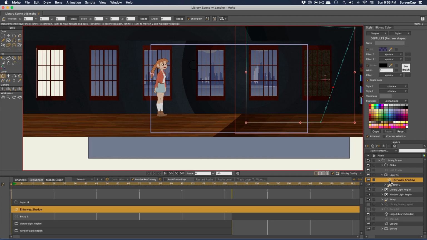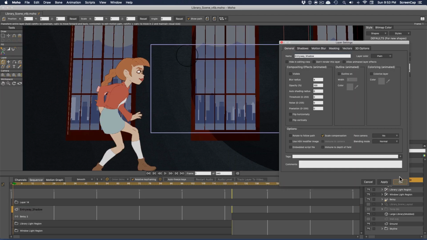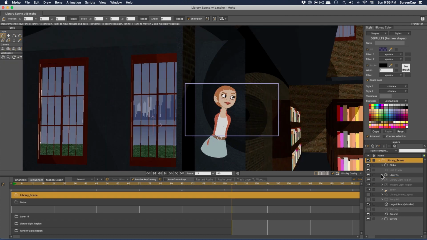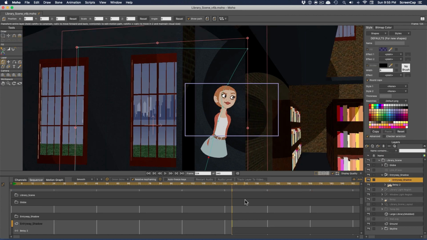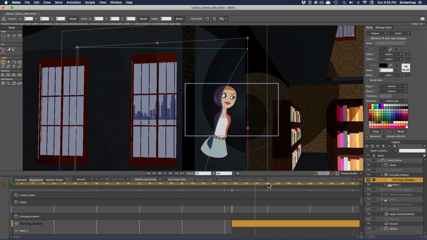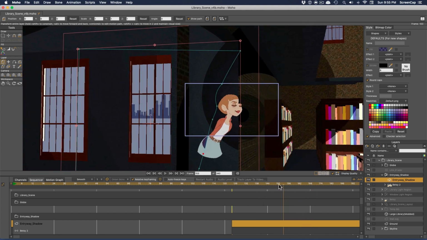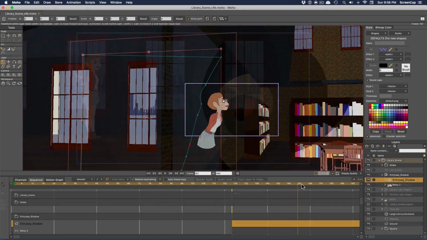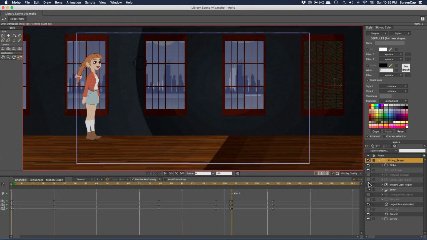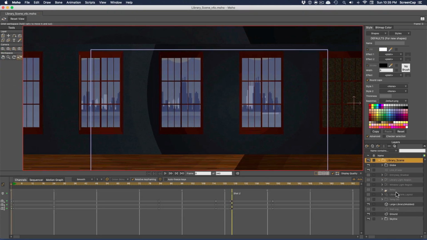Then I'll set the entryway shadow layer to only become visible after the cut. For the rest of this shot, she'll step out of the shadow and just be in the light. And that's it for the shadows. Next, we're going to make it rain outside with some particle effects.